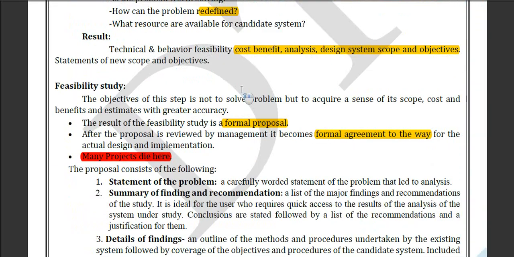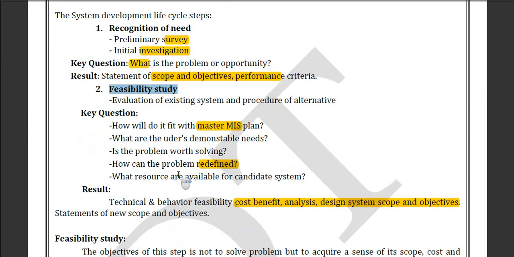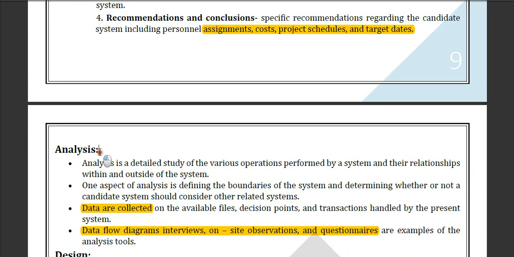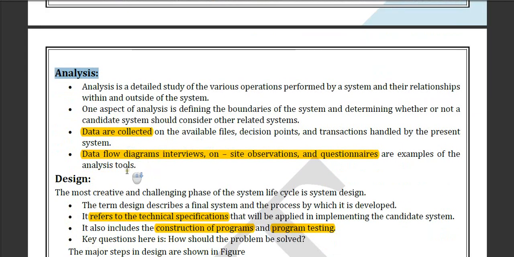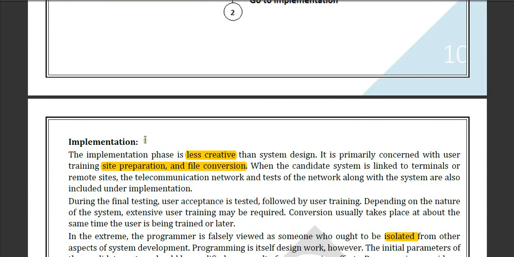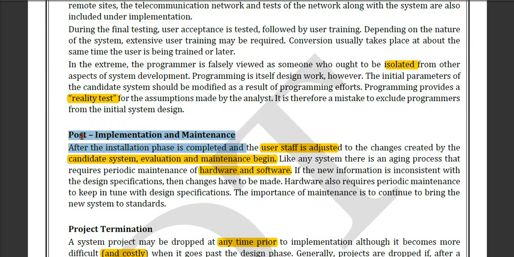First of all, the life cycle starts with the recognition of need. Then it goes to the feasibility study phase. Then the third one is the analysis phase. Then the fourth one is the designing phase. Then comes the implementation phase. Then comes the post implementation and maintenance phase.